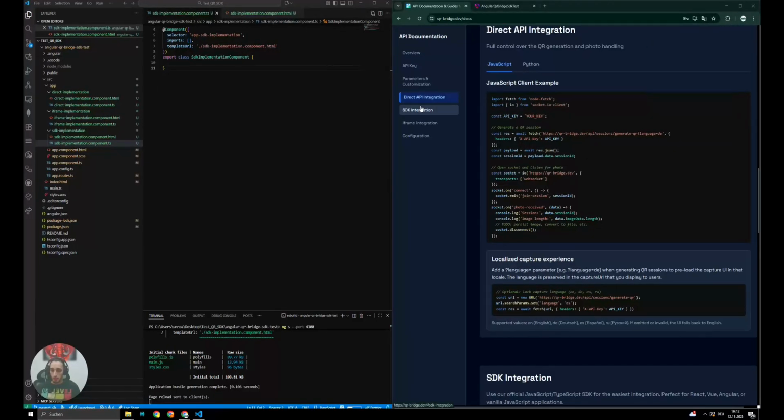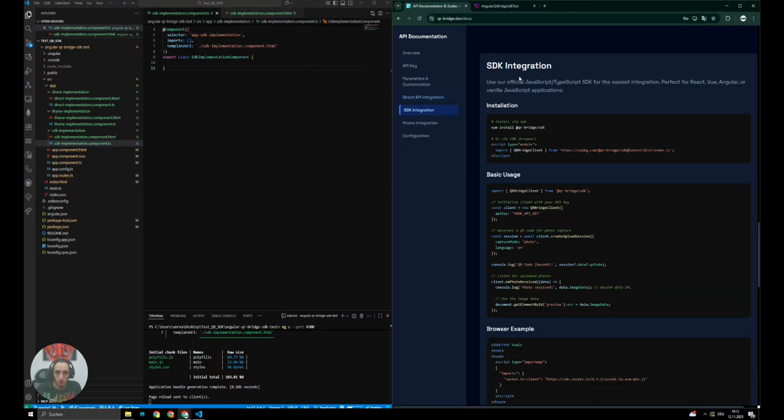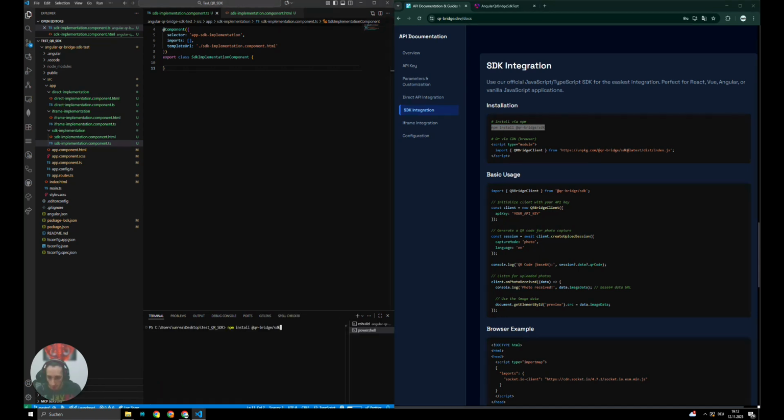Alright, now we're going to proceed with the next integration. That's going to be the SDK integration. For this we simply go to SDK integration in our API docs on qrcode.dev, and let's read. First of all, we need to install the QRBridge SDK. Alright, let's do that. We run npm install QRBridge SDK, and while it's doing its job, we're going to read the code.